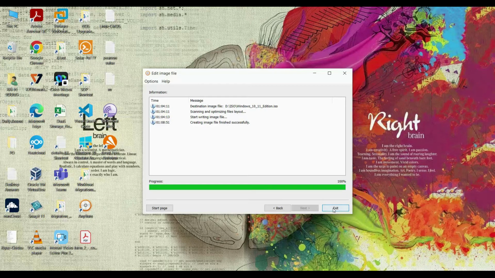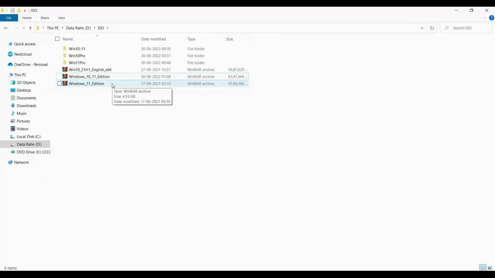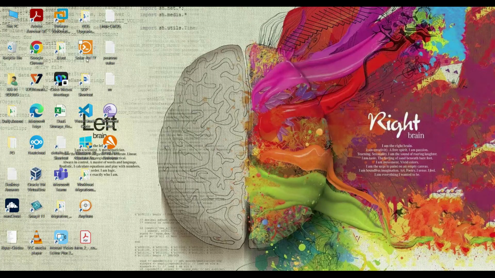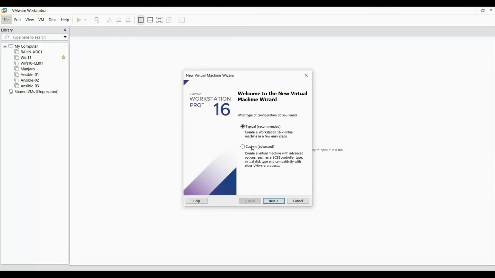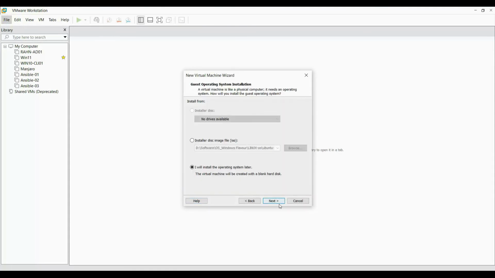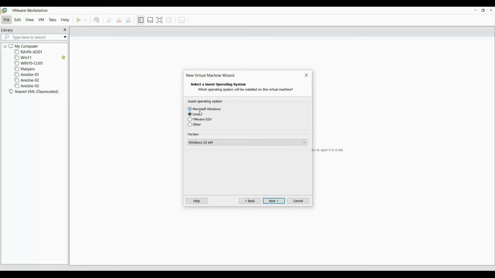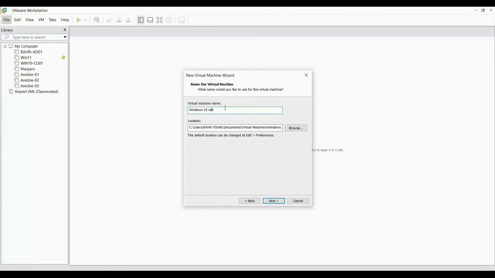So once this is done, you can exit now. Use this particular ISO image to build a virtual machine. For that, I am going to use VMware Workstation. Go to File, New Virtual Machine. It's going to be typical. We'll install the operating system later. It's going to be Windows install. Okay. Next. So Windows 10. Windows 10-11. Okay, so let's browse.